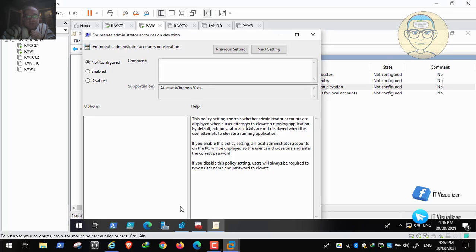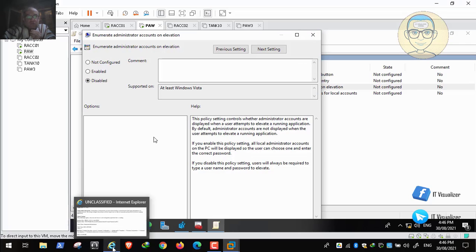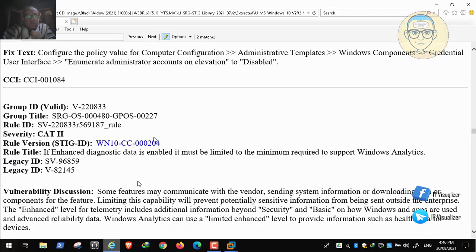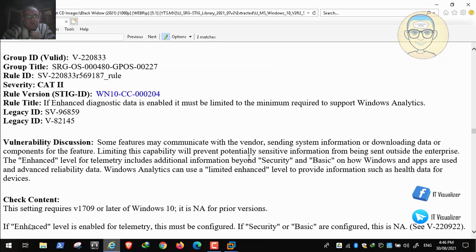It says this policy determines whether administrator accounts are displayed when a user attempts to elevate a running program. By default, administrator accounts are not displayed when the user attempts to elevate a running program. Anyway, it said by default, but we need to make sure we disable it. Then we go to the next recommendation: if enhanced diagnostic data is enabled, it must be limited to the minimum required to support Windows analysis.